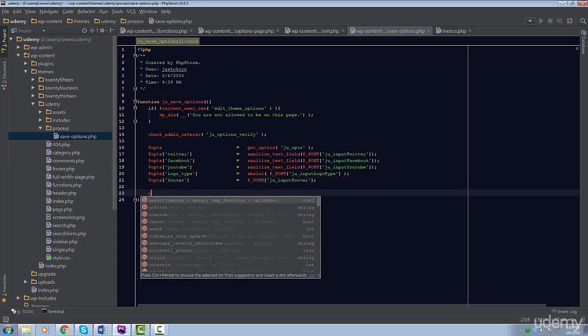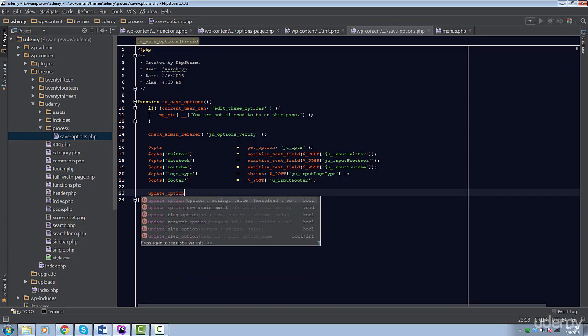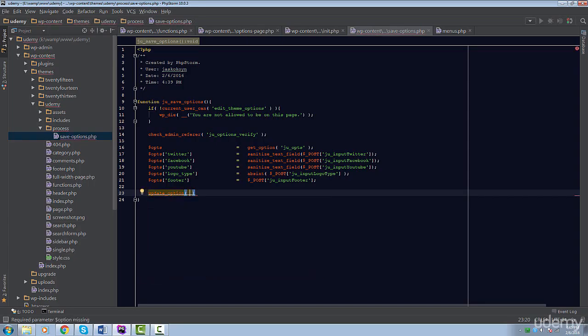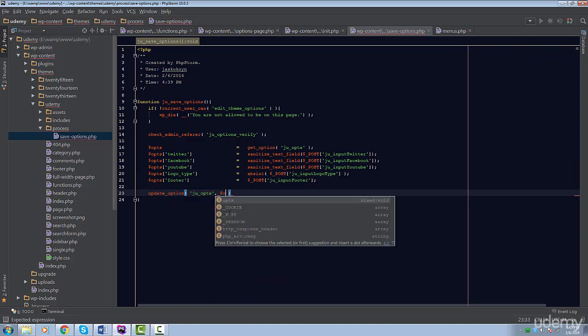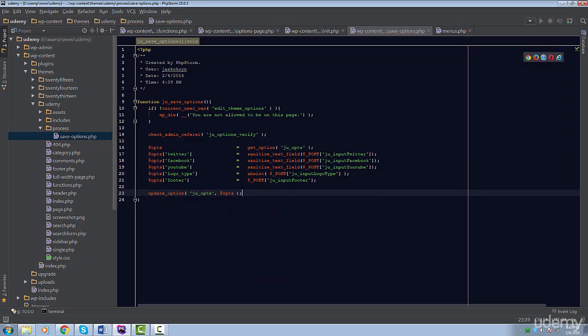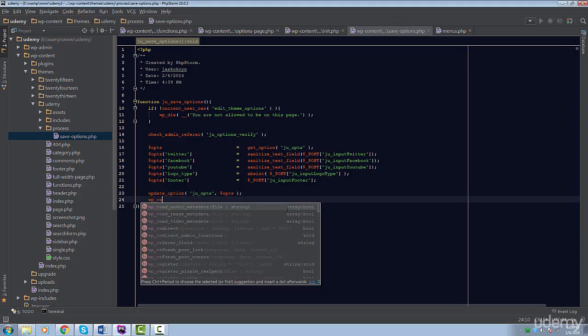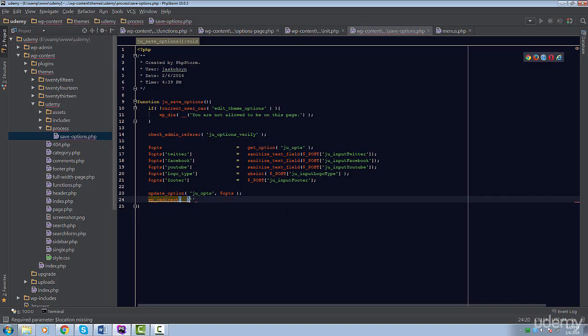Next, we're going to use a function called update_option. This function has two parameters, which is the name of the option to update and the updated value. After calling this function, it's time to redirect our user back to the settings page. WordPress provides a handy function called wp_redirect. For this purpose, this function accepts one parameter, which is the URL to redirect to.